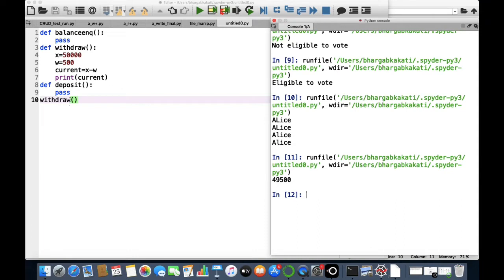Now how is it running? As Python encounters def, it will simply skip to the next function, which is def withdraw. Then it will skip to the next function, which is line number 8, and then it will skip to the main program, which is line number 10.